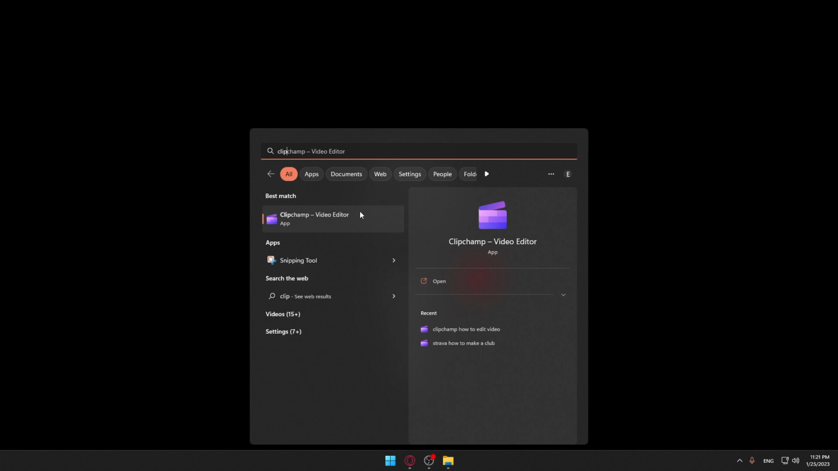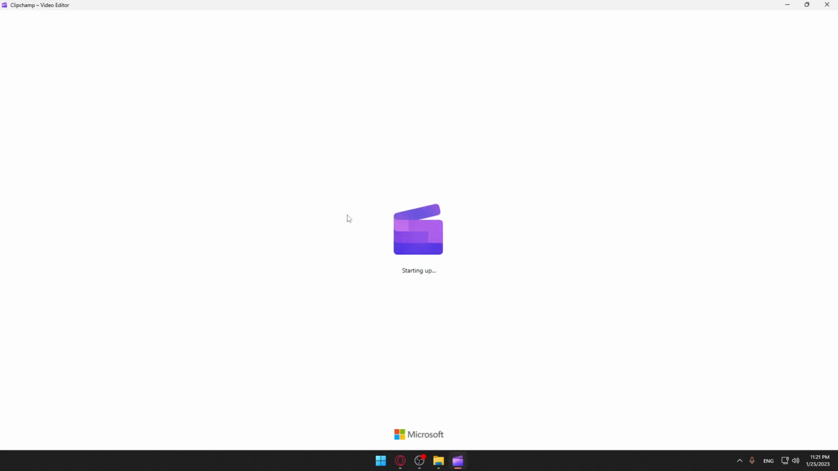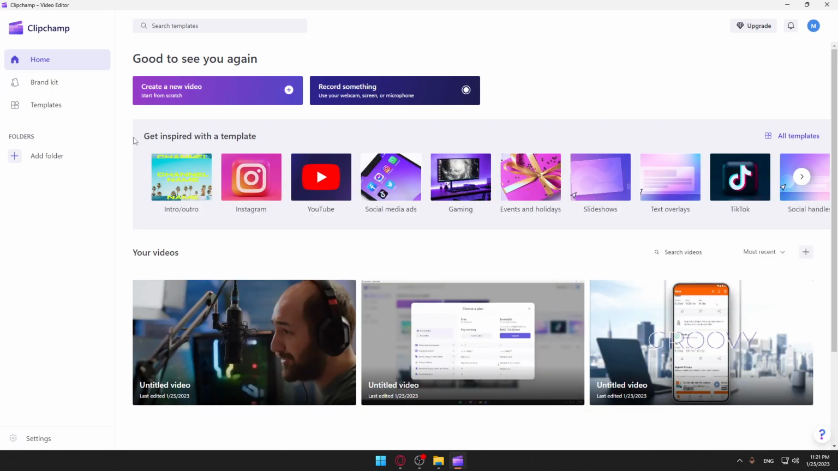So once you download it, just open it up, and then I'm going to follow the tutorial steps here. Once it's opened, you will normally find yourself here, which is going to be your home screen or main screen in the application.